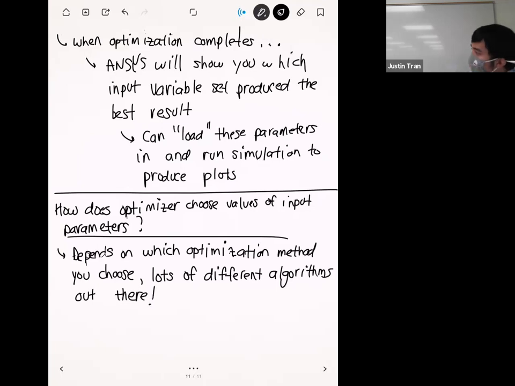ANSYS will give you the option to choose the optimization method that it'll use. Although, granted, ANSYS doesn't have that many. It has, I want to say, 6 or 7 different algorithms, which is a decent number, but it's definitely not an exhaustive list.